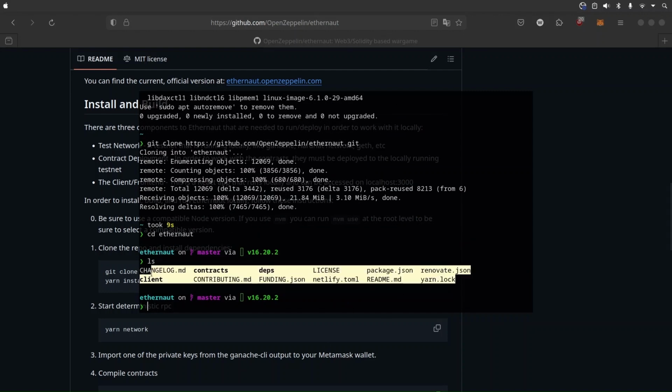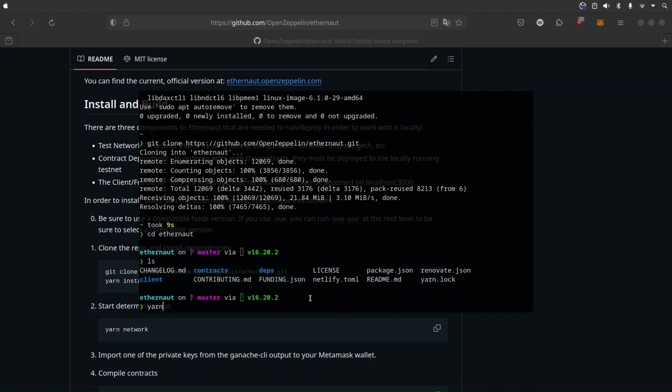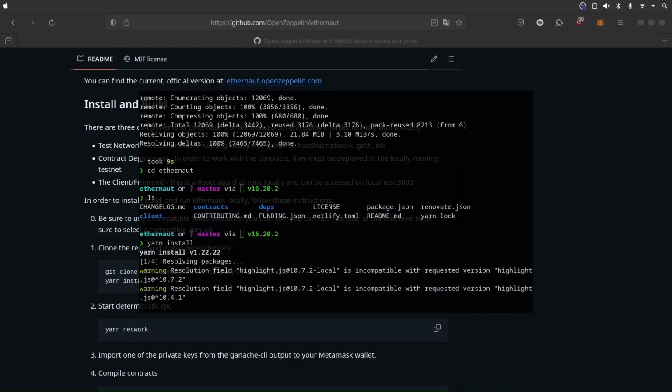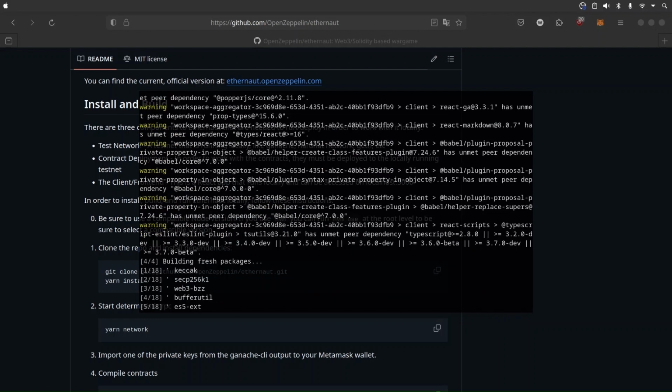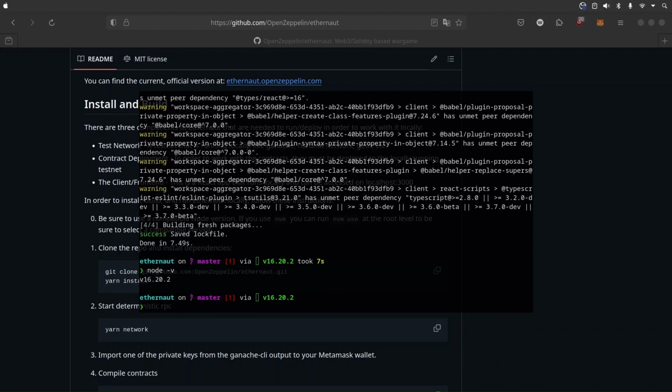You can see all these files here. Next we have to do yarn install. It will install all the dependencies required for Ethernaut. And you can see the version, it's 16 and it should always be 16, otherwise it won't work. Then yarn network will turn on the blockchain now.